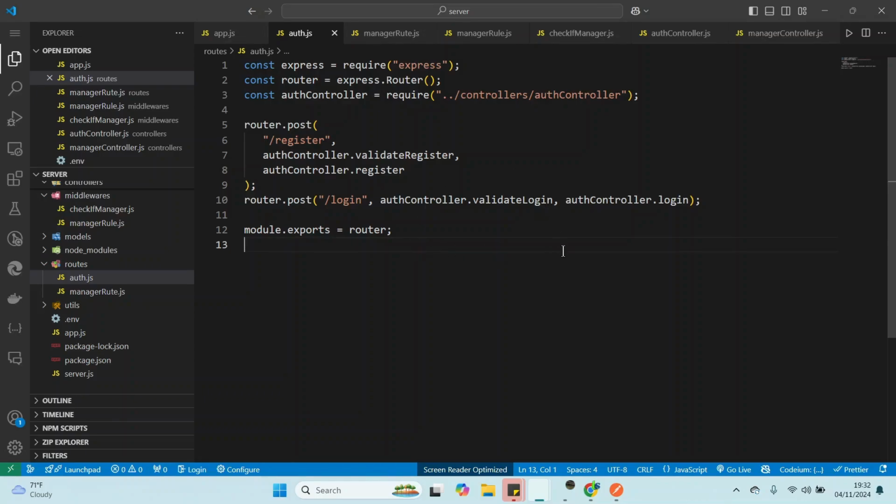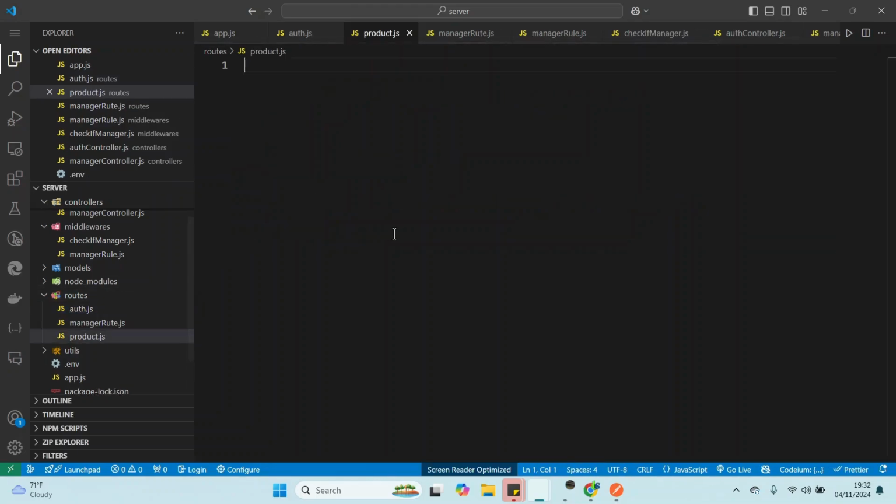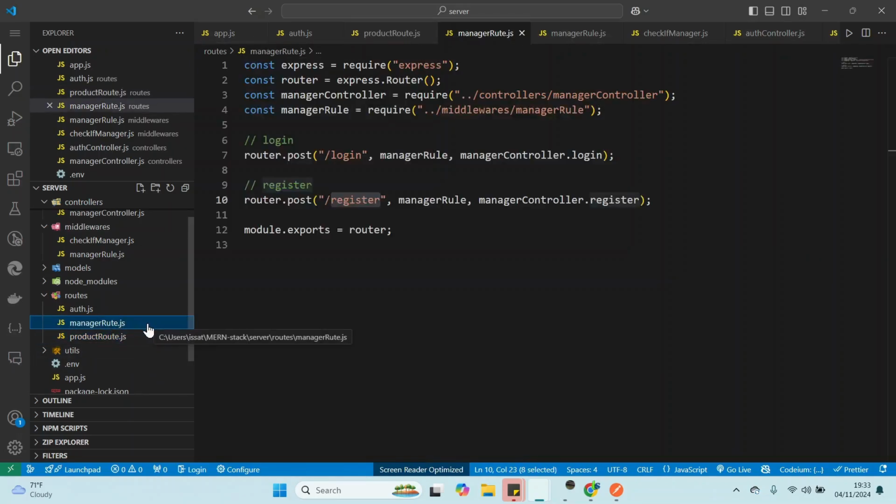To create our product route, first of all, we have to create a route here. Just call it product.js. Okay, so let's create product route. Sorry, product route.js. All right, even this one is supposed to be route, so we have to correct that one.